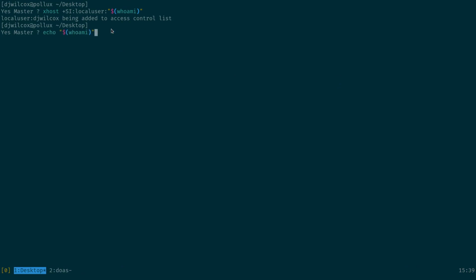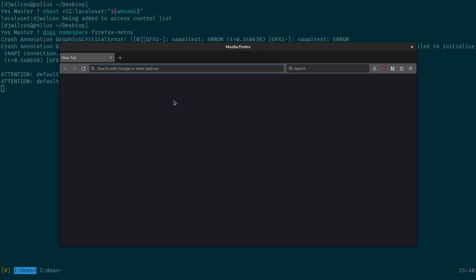What I'm going to do is actually come up here and run this command here. And what this does is this uses DOAS and a script that I've written called namespace that will put Firefox into a separate network namespace. And what I also have is a script called Firefox-netns with a bit of code in that's needed to get the audio working. So there we go, there's Firefox.